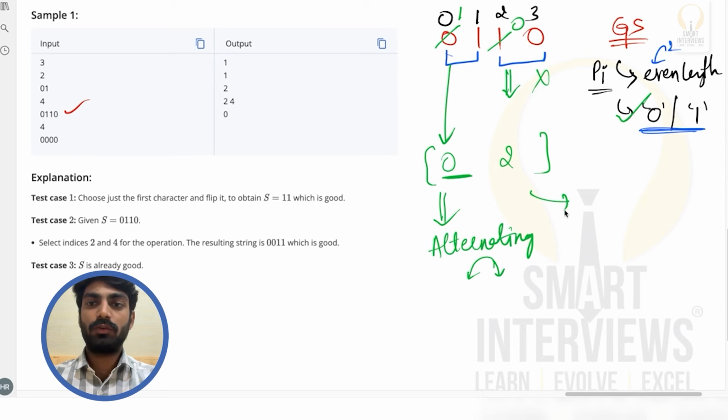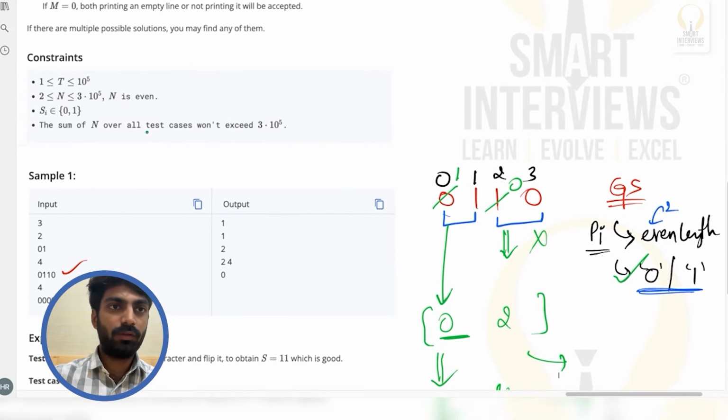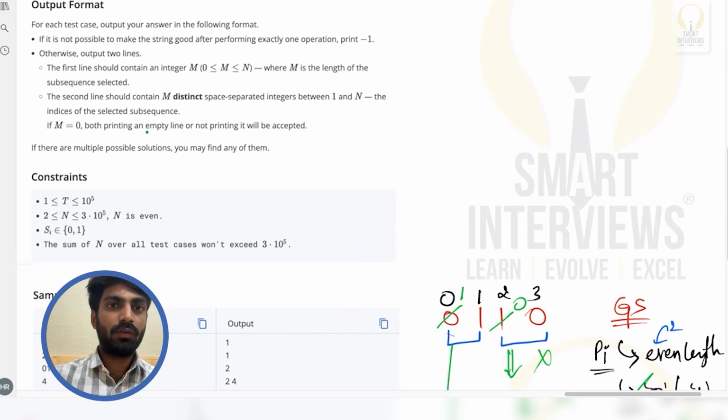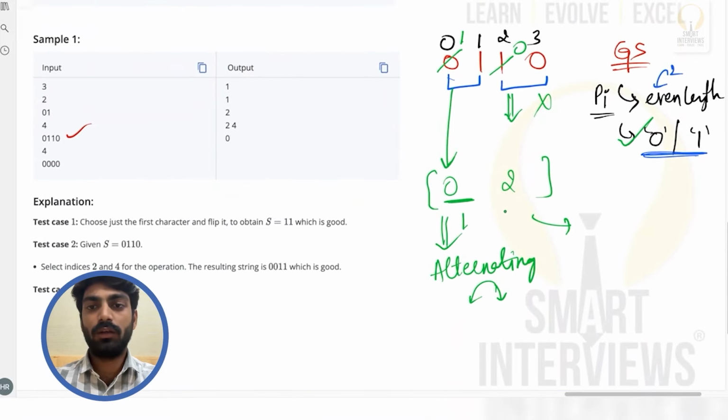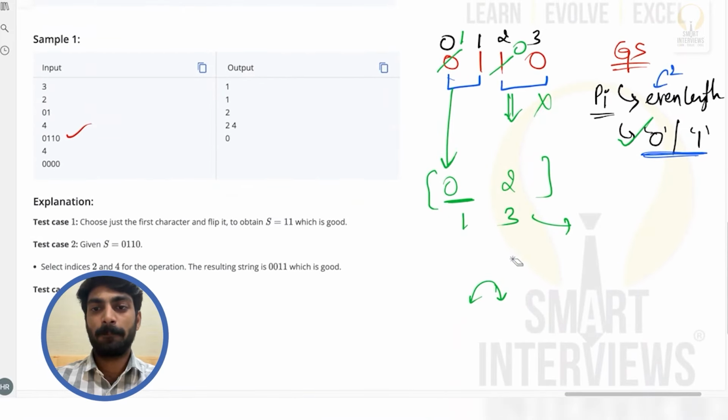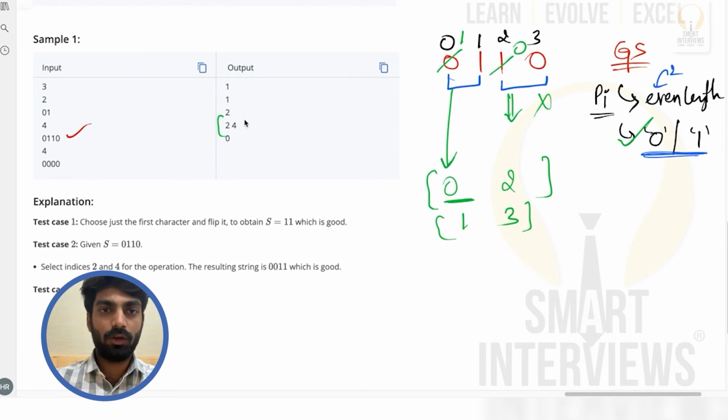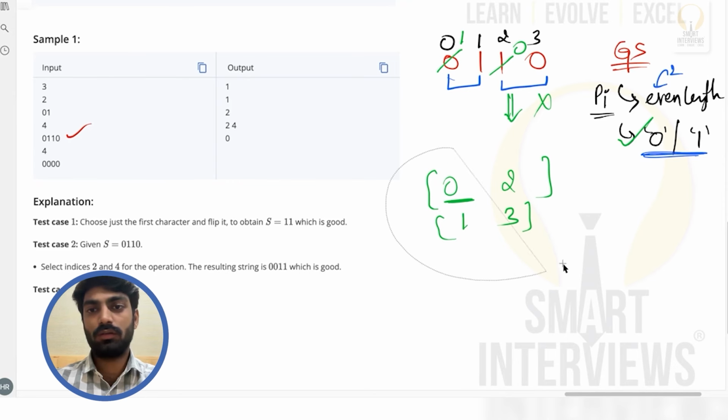Right, so the output should be, okay, one small thing which we have missed. In the output, the indices should be 1 based. So the output should be 1 and 3. Right, this is one possibility, but the expected output is 2, 4, right? So how can we get 2, 4?